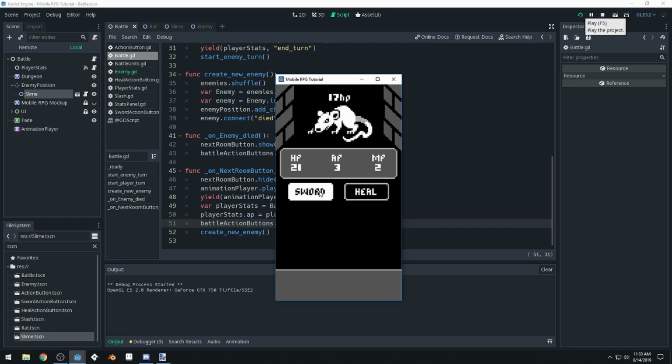Gotta use sword every time that time. We can heal. Enter next room. There we go. And we've got the basics for our RPG dungeon. There's one more video I want to make though, I realized. I want to make a video that allows you to hover over certain elements and have the information about them displayed down here.